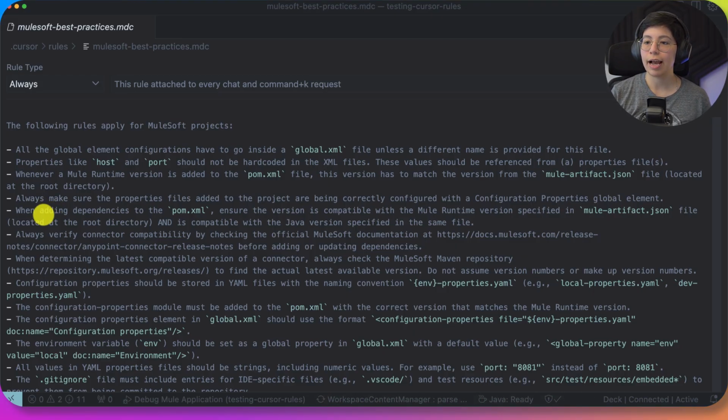When adding dependencies to the POM XML, ensure the version is compatible with the Mule runtime version specified in the Mule artifact file, again located at the root directory, and that it's compatible with the Java version specified in the same file. It did not listen to me on this one. Well, it wasn't there. I didn't have the Java version, so I didn't test that. Hopefully that works.